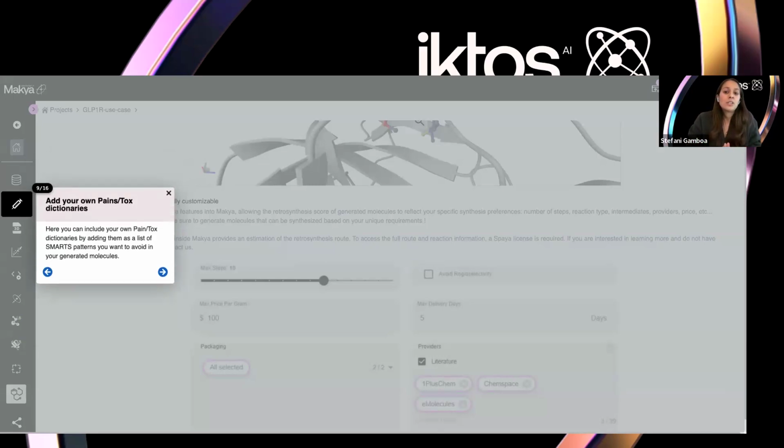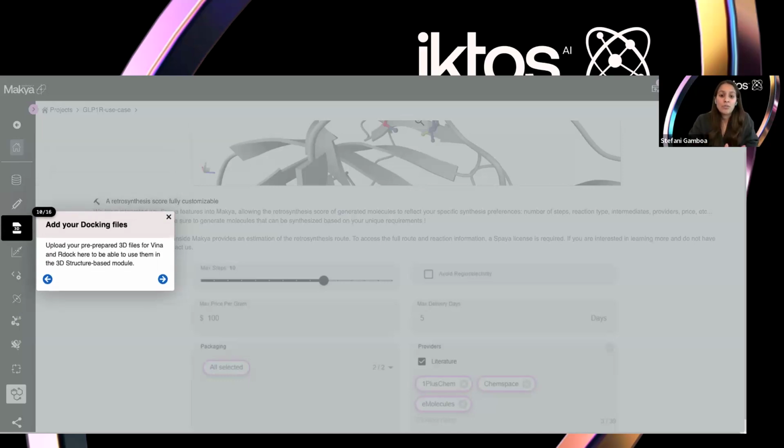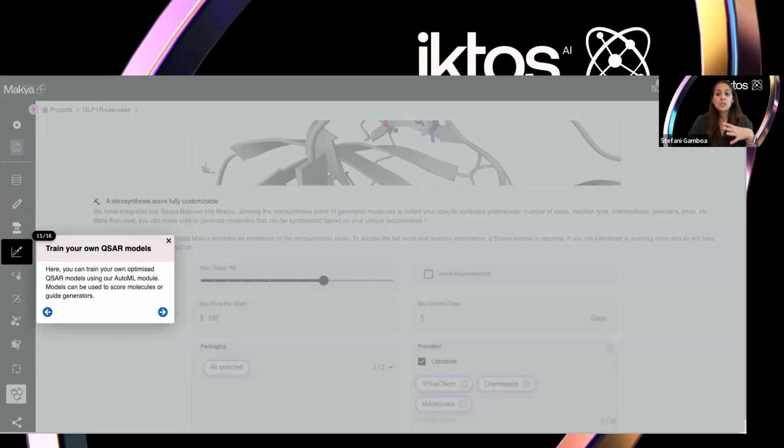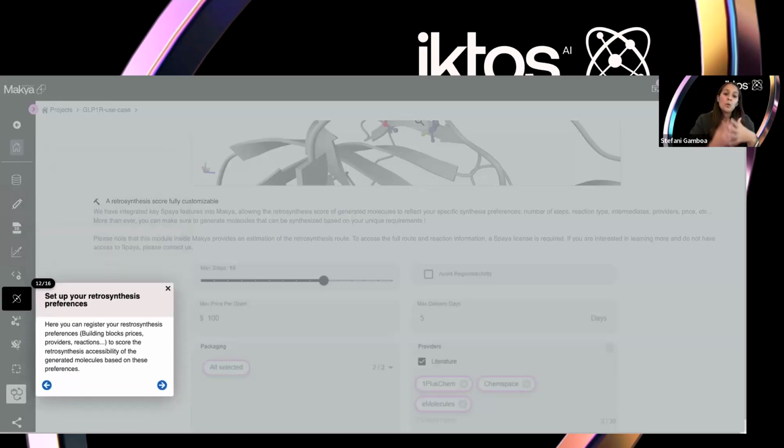You can also integrate your own PAINS and Tox dictionary, ensuring that the generated molecules stay within safe, relevant boundaries. Then you can add docking files to enable 3D guided generation, and also use QSAR models to train optimized machine learning models that can guide molecular scoring. Then you can also play around with your retrosynthesis preferences, for example, to account for building block availability, reaction type, provider, maximum depth, etc.